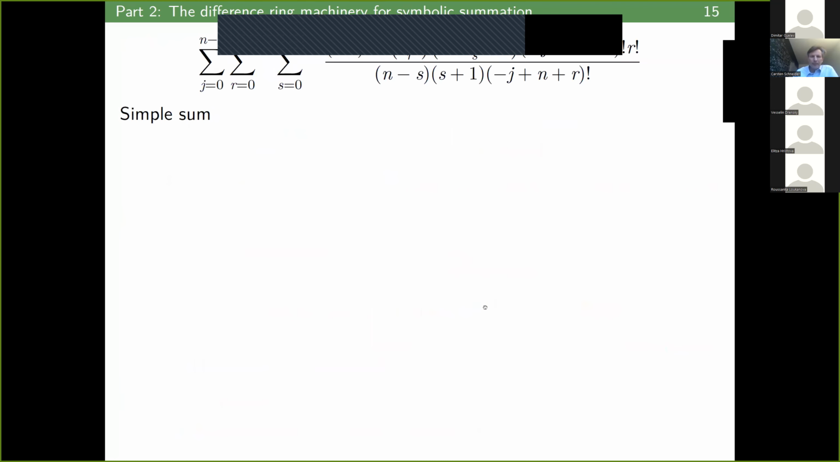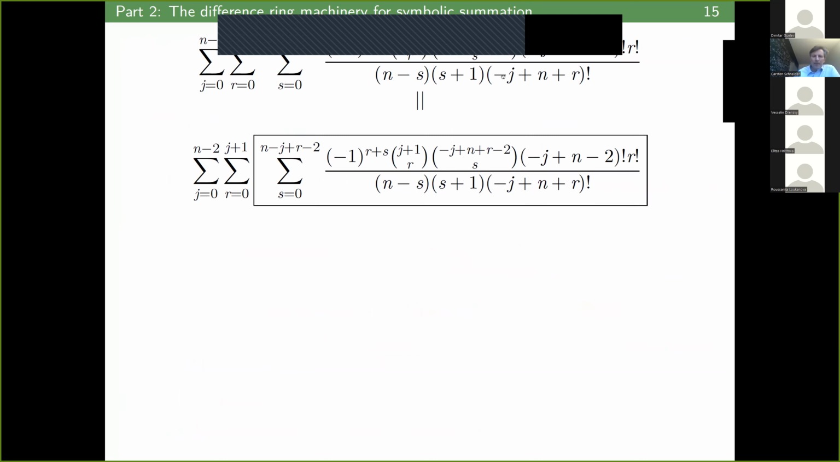Let me demonstrate that on another example. You see here basically a triple sum, where the summand itself is given again in terms of factorials. And let's demonstrate the machinery, how it works for the sum. And as you have seen in the previous example, in the warm-up example, I first look at the inner sum.